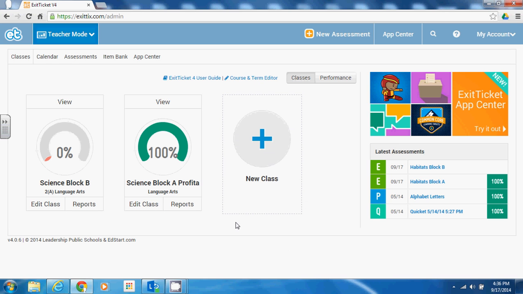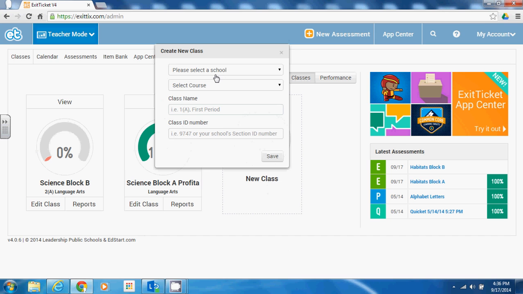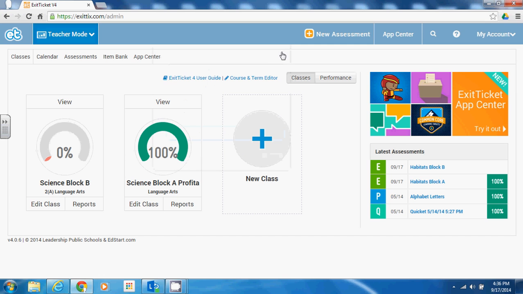On your dashboard, this spot may be empty initially, with an option to create a new class. Begin by creating a class and filling in the information required in these fields, such as your school, your course, class name, and you don't have to create a real class ID number, but you can put something here in this space just to fill this space in.